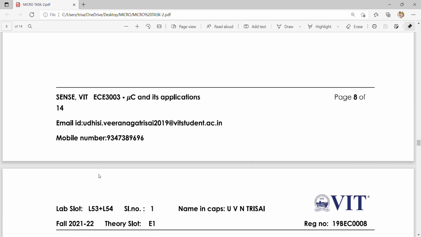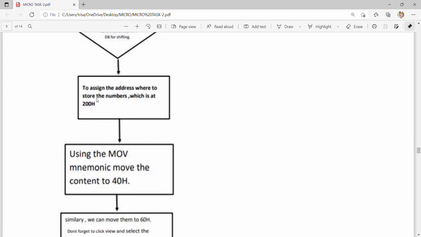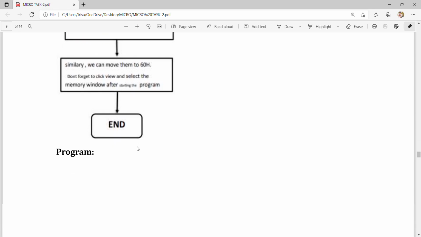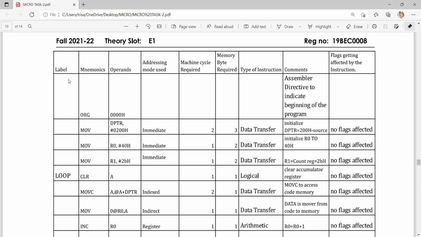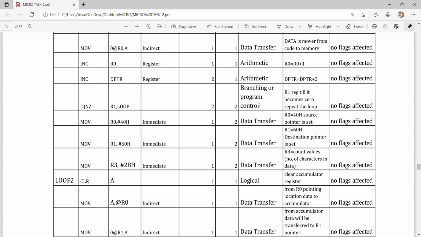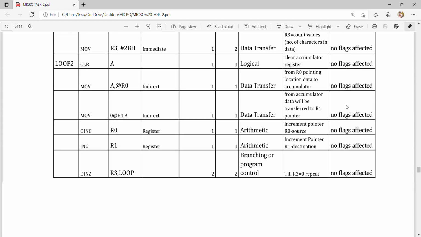Then the flowchart: first we start, and the first and most important step is to save the number in DB for shifting, which is assigned to 200H, and using MOV we move to 40H, and next we move to 60H. We never forget to click View and select the Memory window after starting the program. And you can also see the program. Again there are no flags affected for each label and mnemonic: MOV, MOV, CLR, MOV, CJNE. The types of instruction here are data transfer, logical, arithmetic, and branching or program control, and for everything no flags were affected.